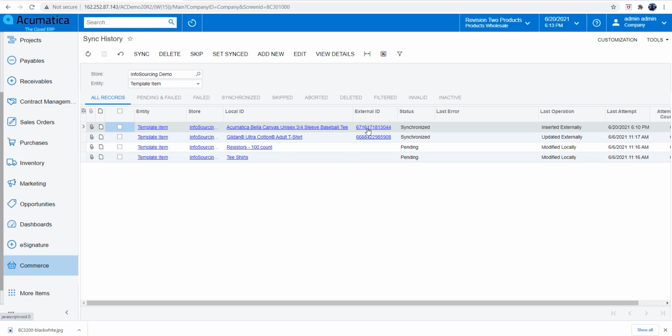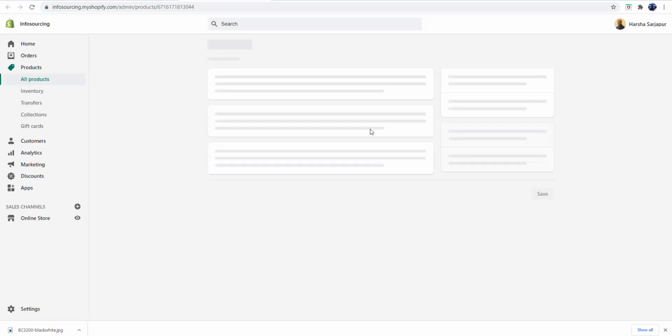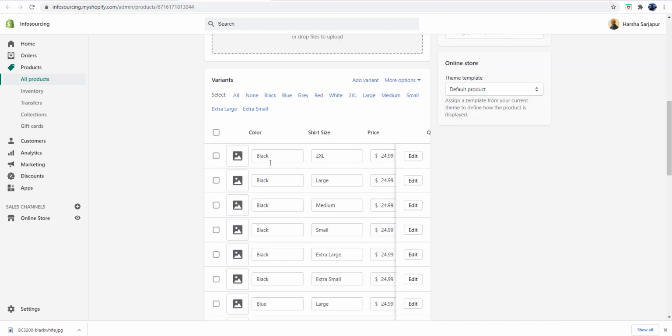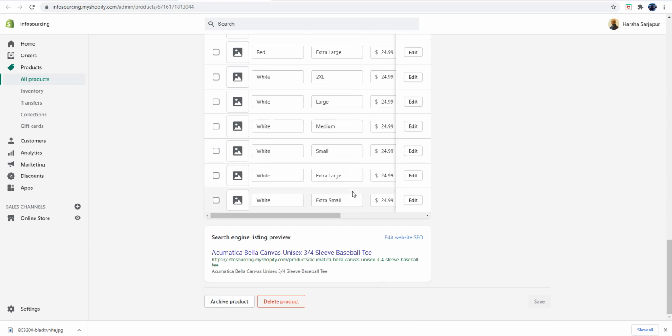By clicking on the external ID, this is the ID that is stored from the Shopify website. If I click on it, it opens up the Shopify website for that specific product. So here's the product that we literally took from Acumatica and created automatically through the API into the Shopify website. If you notice, it captured all these sizes and colors automatically for us. We didn't have to touch anything, we didn't have to key anything. All of this was listed.